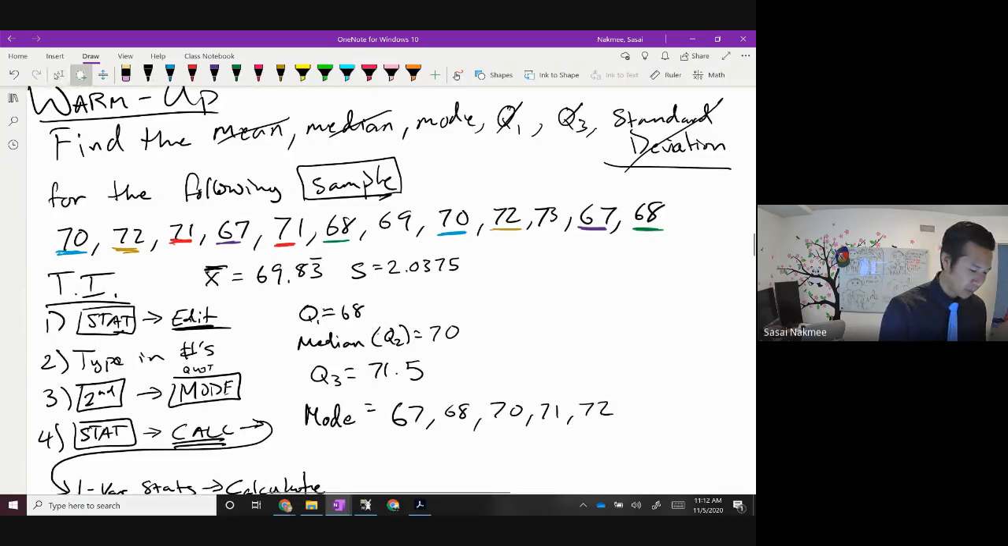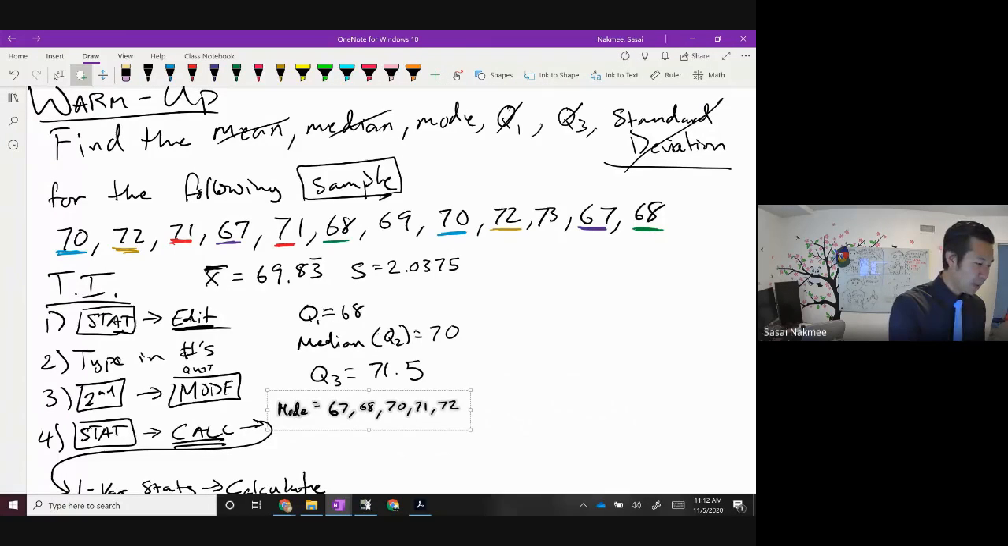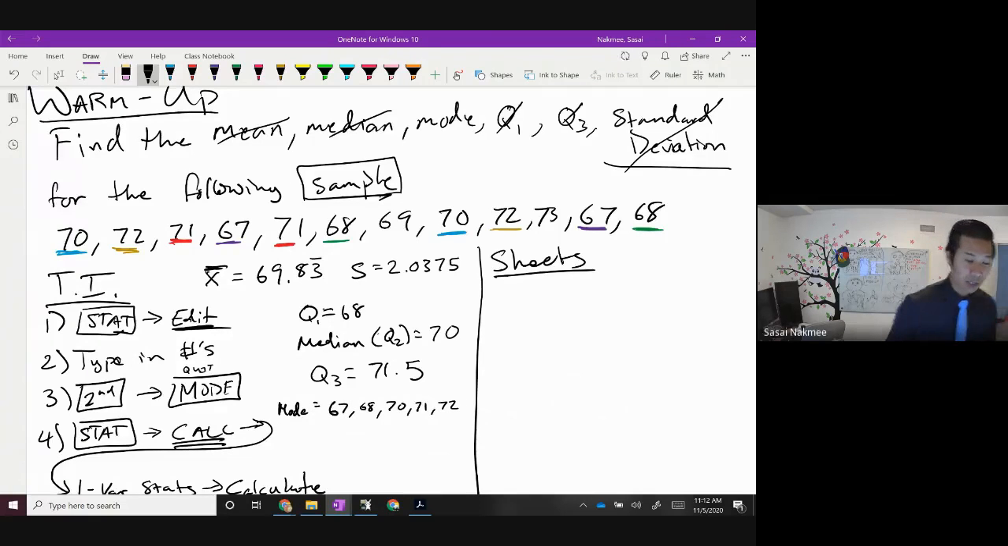So I'm going to make this over here a little bit smaller so I can fit this stuff over here. I'm just going to move you over here a little bit. The other option that you have is on Sheets, and I want to show you the steps on Sheets.